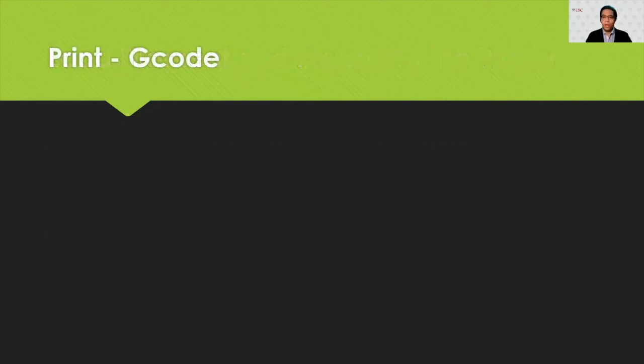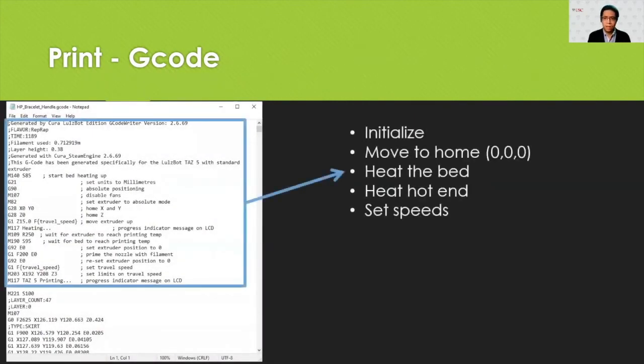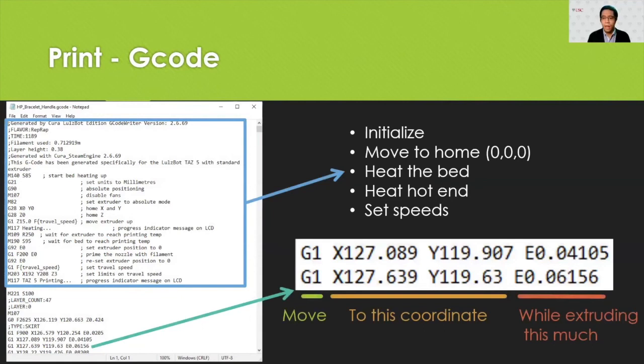All right, now that we have watched the video, I will add a few things. In the last part, he mentions something called G-code. That is a text file that contains all the instructions to print our object. It starts with some configurations, like moving the head to initial position, heating the bed and the hot end, and then setting the first printing speeds. Then each subsequent line is an instruction to move to a specific coordinate while extruding some material.